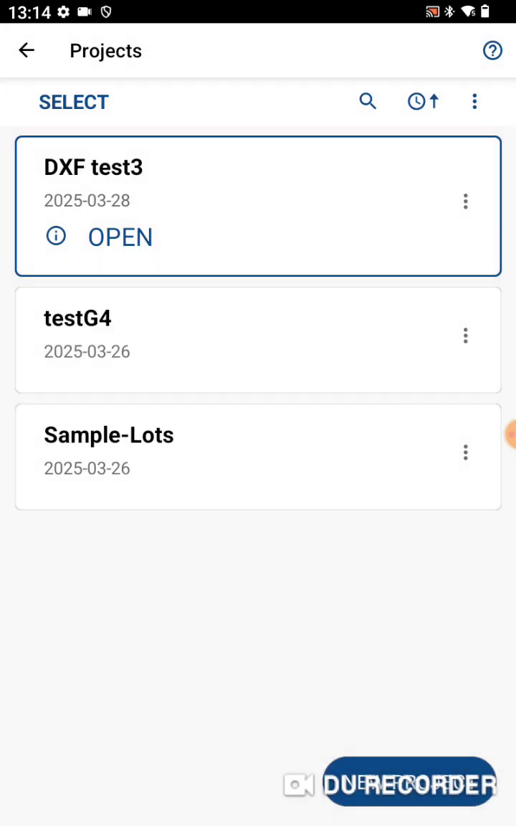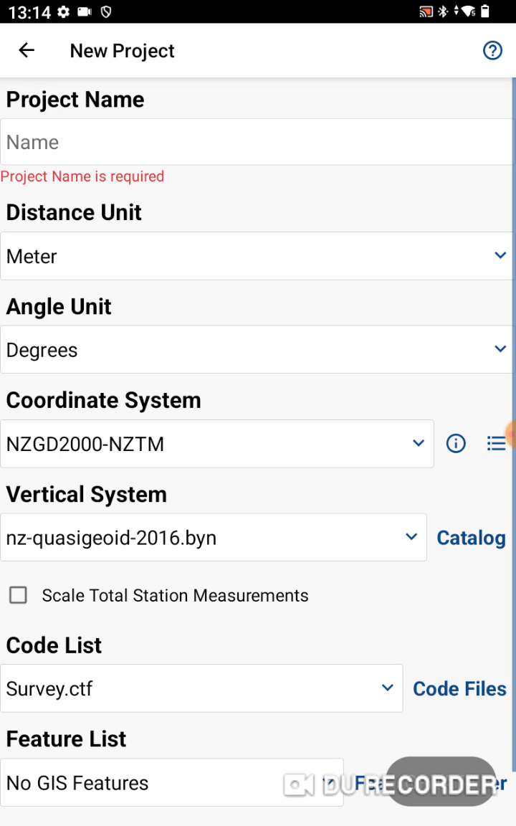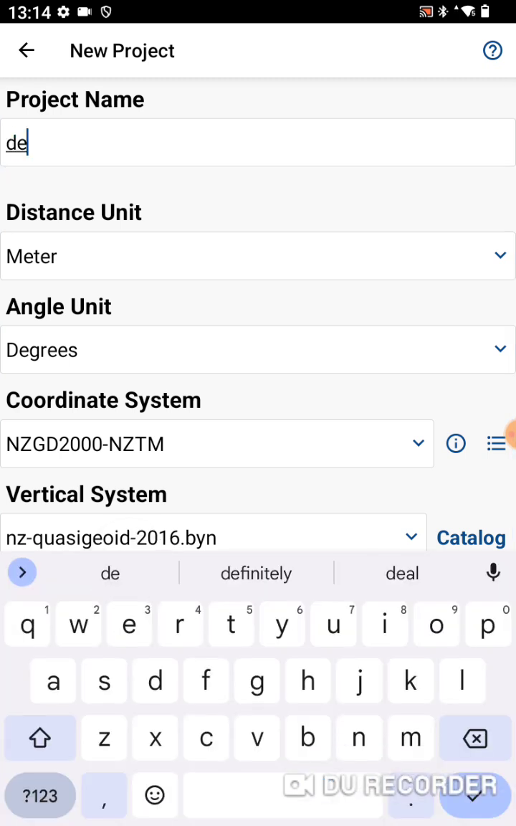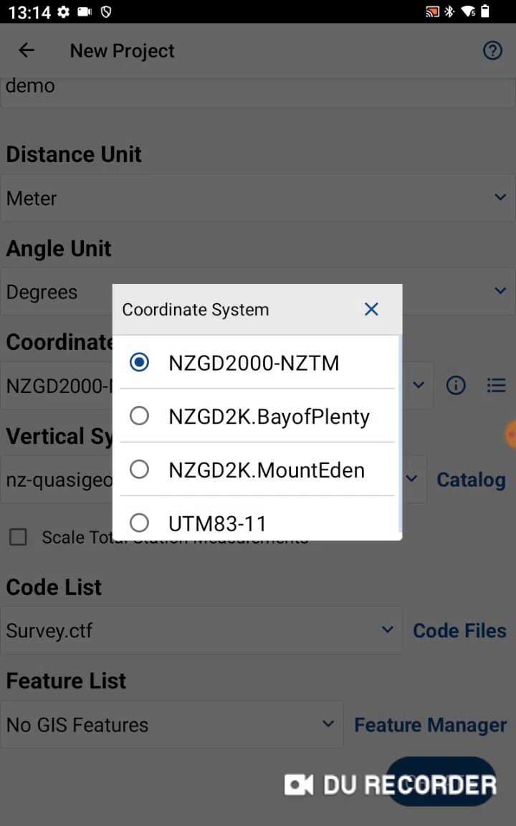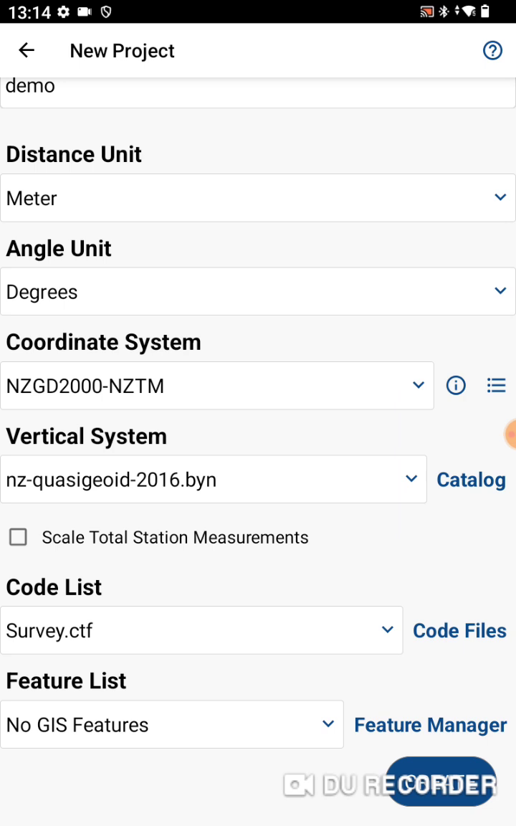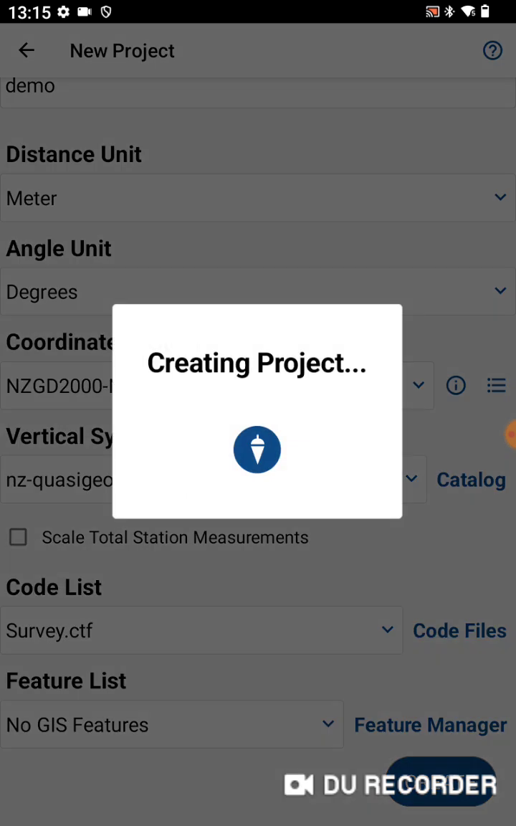So if we come into the Projects tab here, do a new project, just call it a demo. Come down here and choose your coordinate system, your geoid file and so on. When you're happy with all that, create it.